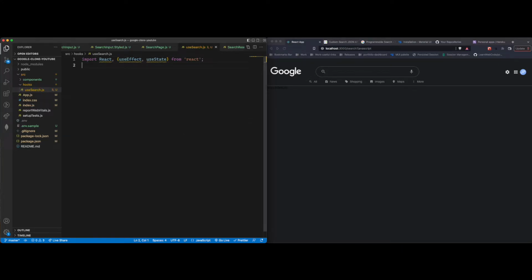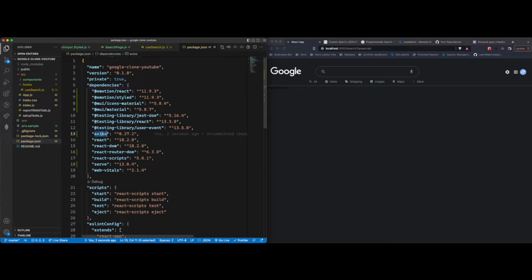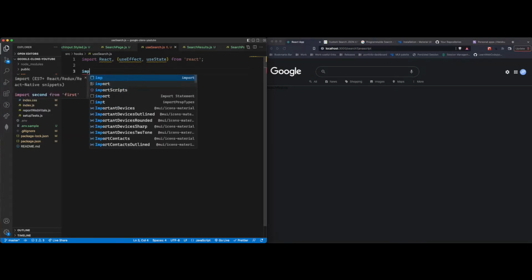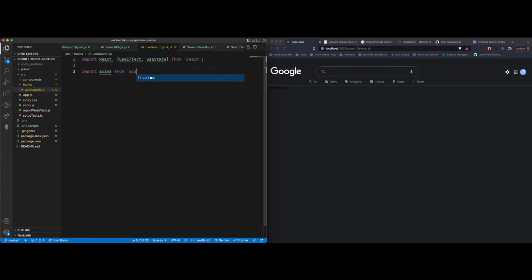And did we install Axios earlier? Okay, yeah, we did. We want to import Axios from Axios. That will be useful for our API call.